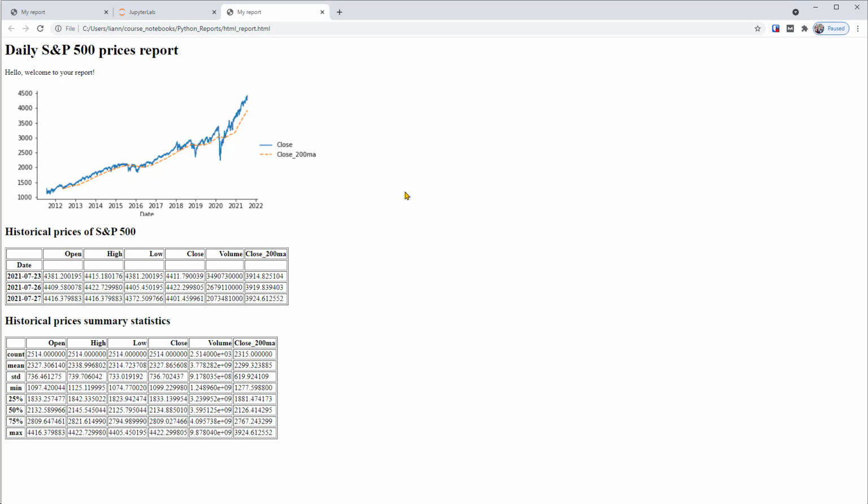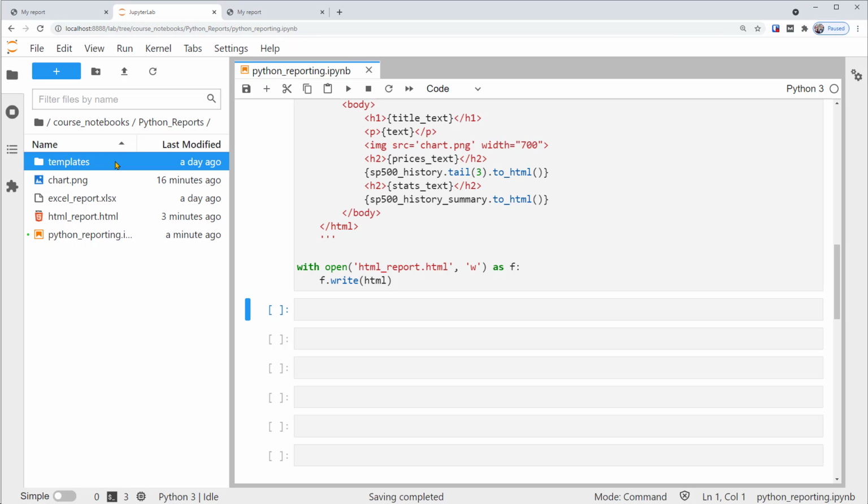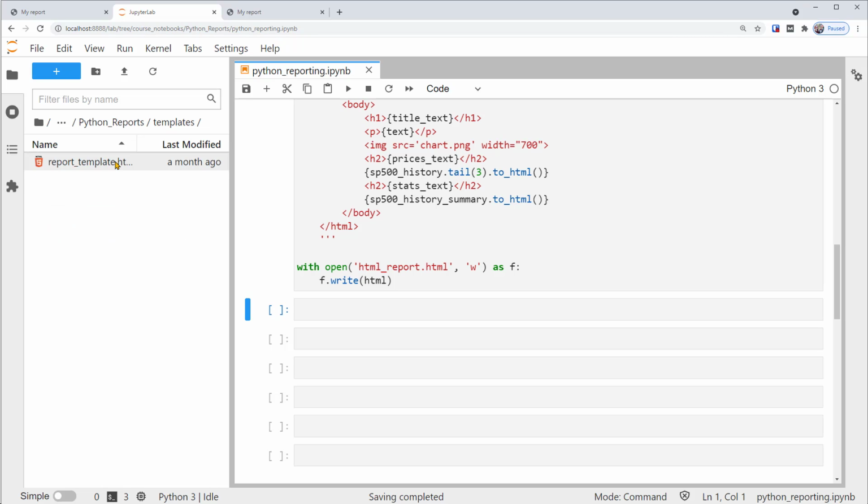Before getting to the code of generating reports, we need to create an HTML template with variables. This is my current working directory. I saved the template under this folder called templates. Let's open it. You can see the file report-template.html.